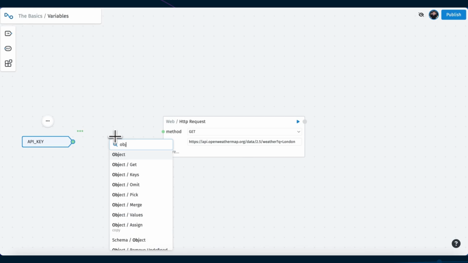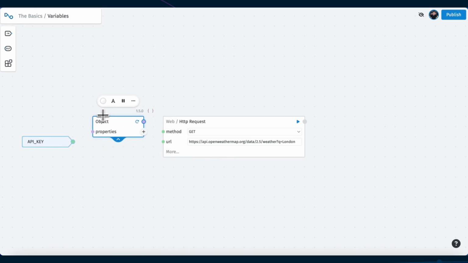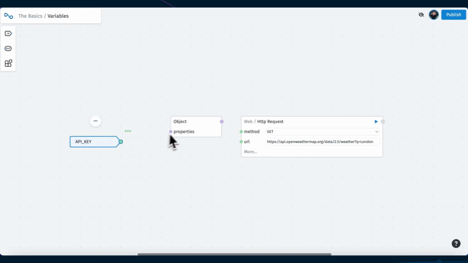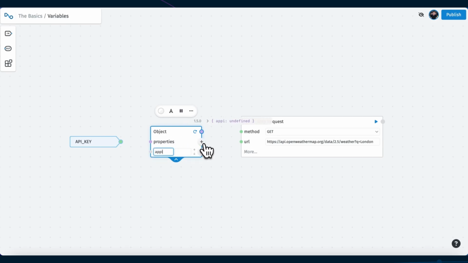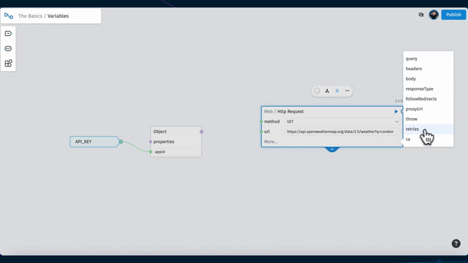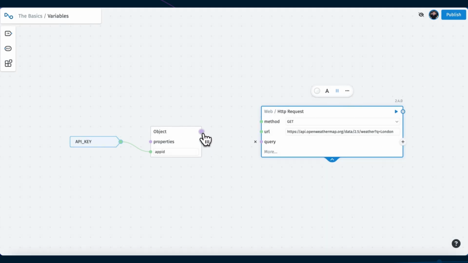So to add that to our graph, we'll add an object. And one of the values of this object will be our API key. So we'll just rearrange slightly here and we'll use the plus symbol and we'll add in here app ID so it matches the documentation. We'll plug our key into that. Then how do we get our request to recognize this as the query? Easy here, we just click on more and then we can use query, and whatever we connect will be treated as the query for this request.